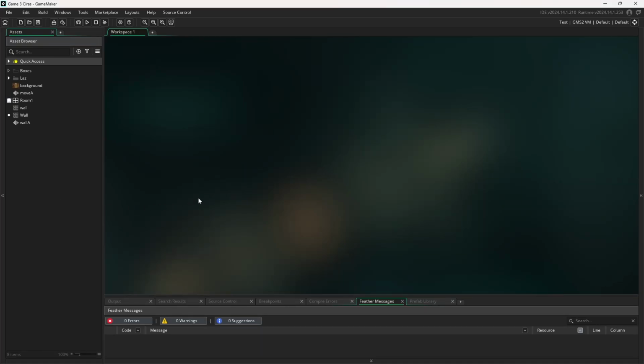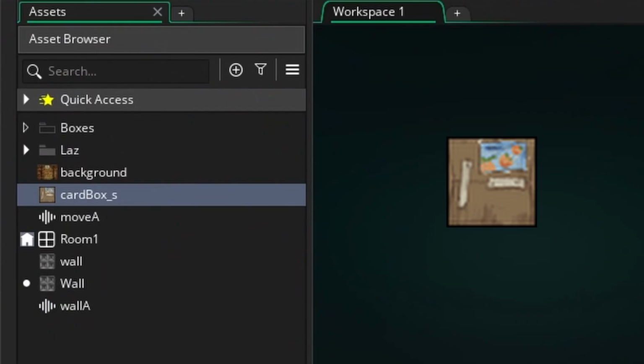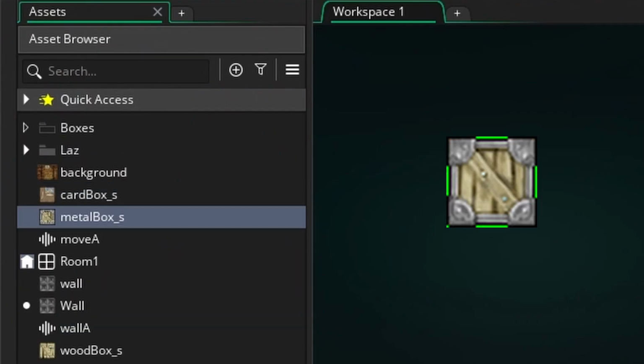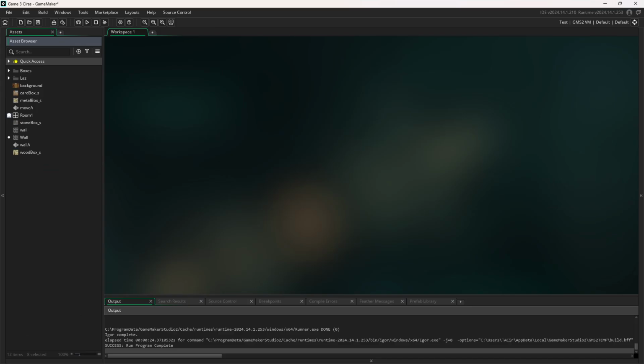Welcome to part 2 of the Lazarus game. In this part we're going to make the boxes that are going to fall in an attempt to crush Lazarus. We need 4 different kinds of boxes: the cardboard box, the wooden box, the metal box, and the stone box.